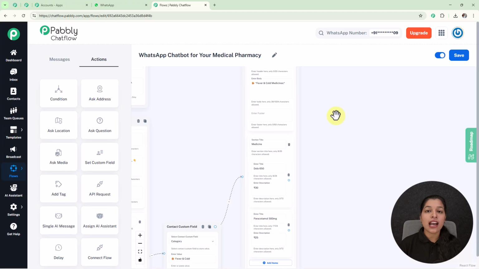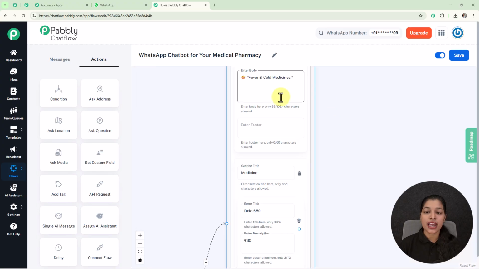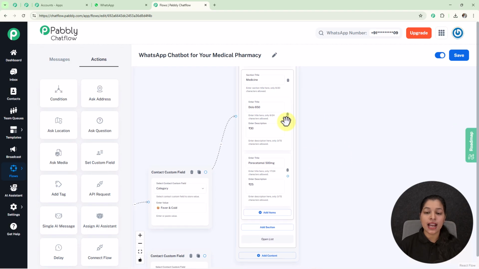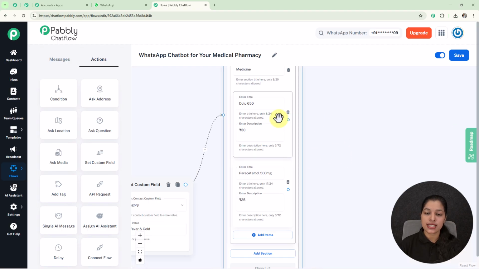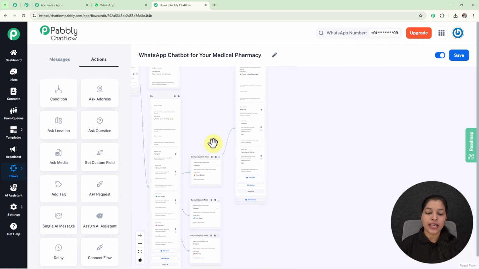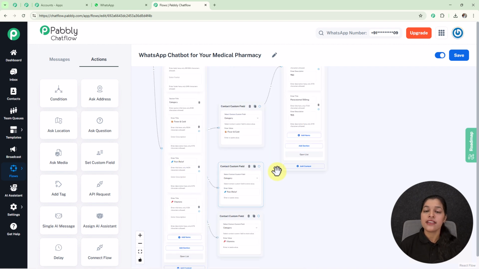So here you can see I have entered the body of the list, that is fever and cold medicine, and here I have provided my section title as medicine, and I have created two items in this list, that is Dolo 650 and paracetamol 500 mg. So this shows that I have added two items to the first category, that is for the fever and cold medicines. And now I am going to do the same for the remaining categories, that is pain relief and vitamins.